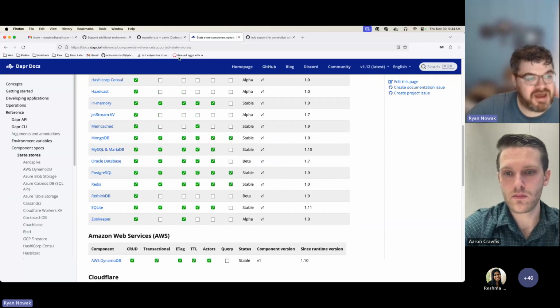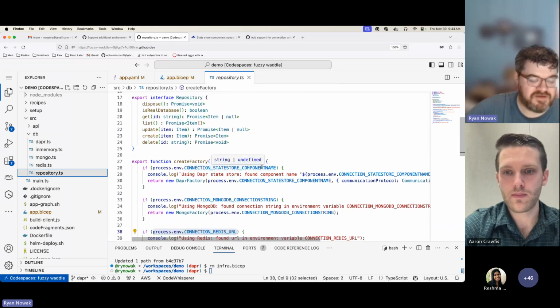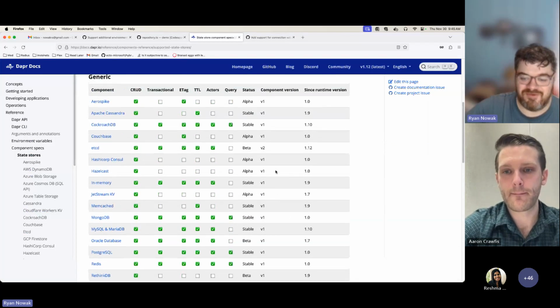So by adding the ability in this code to use Dapr, if Dapr is something that I've adopted, then I've actually added the ability to use any of these if that's something I want to do, which is pretty powerful. And that's kind of the general flavor of how these building blocks work.